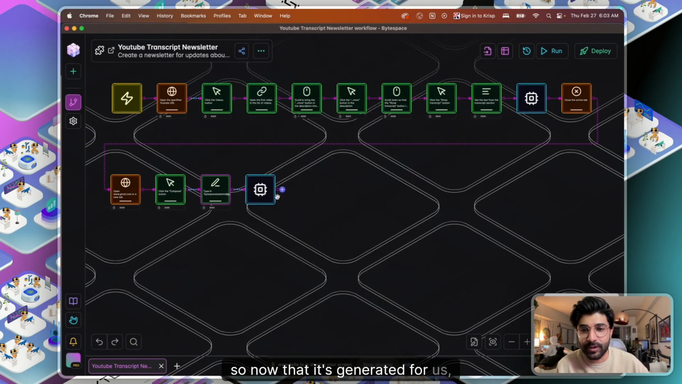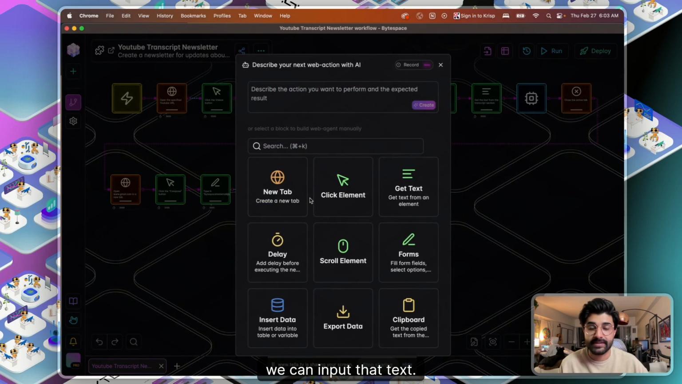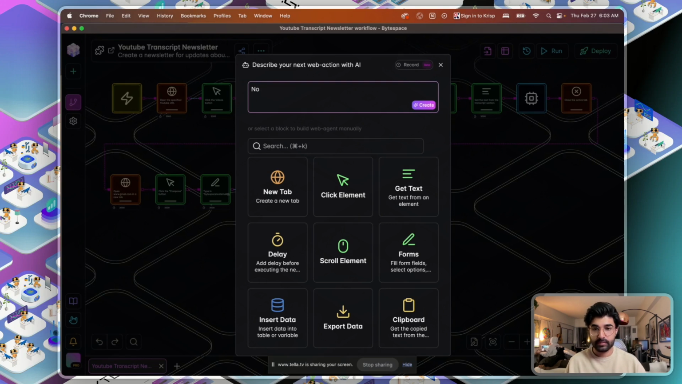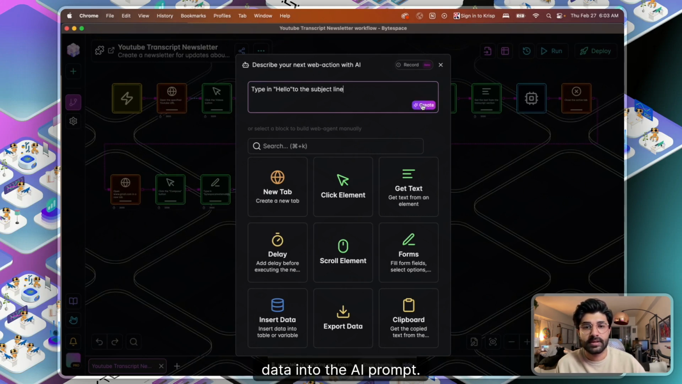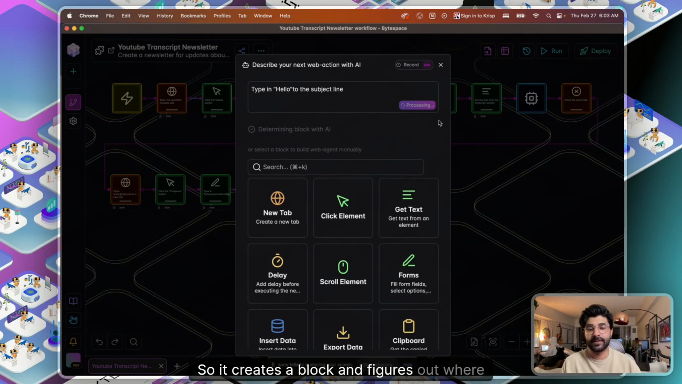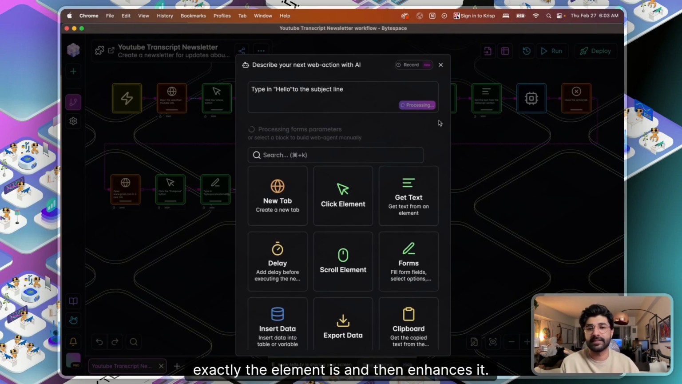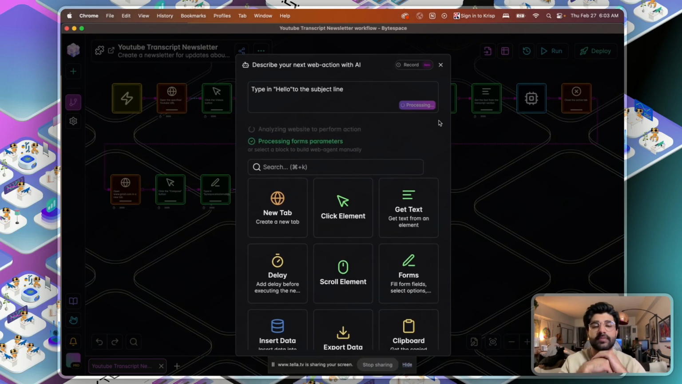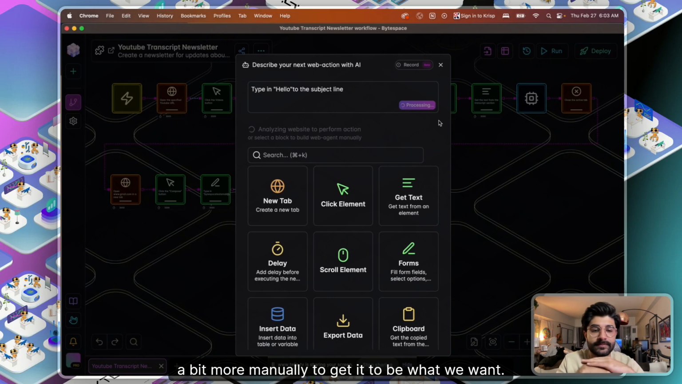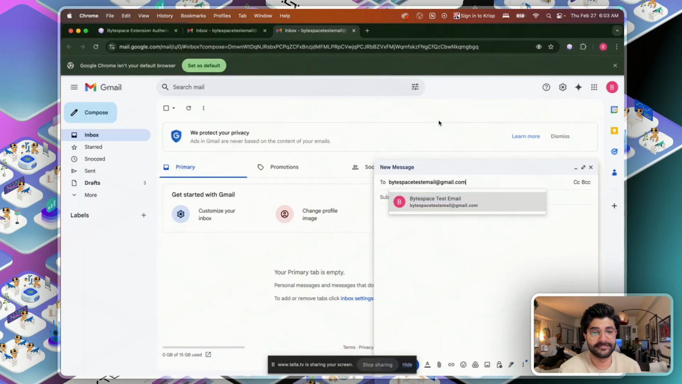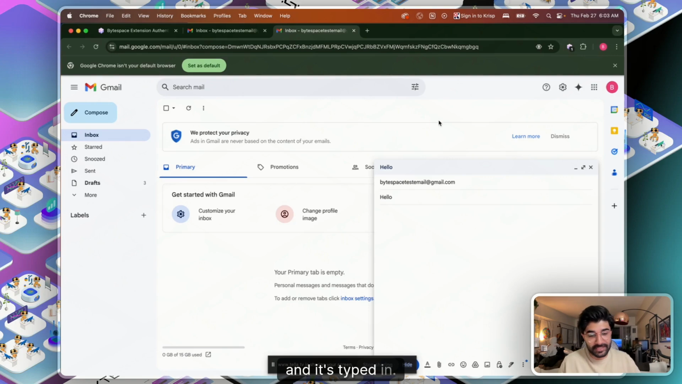So now that it's generated for us, we can input that text. So we will type in hello to the subject line. You can also create it manually, but I'm adding hello here because you can't add variable data into the AI prompt. So we'll just add that as a filler. So it creates the block and figures out where exactly the element is and then enhances it. And then we can edit the block a bit more manually to get it to be what we want. And it's typed in hello. Wonderful.